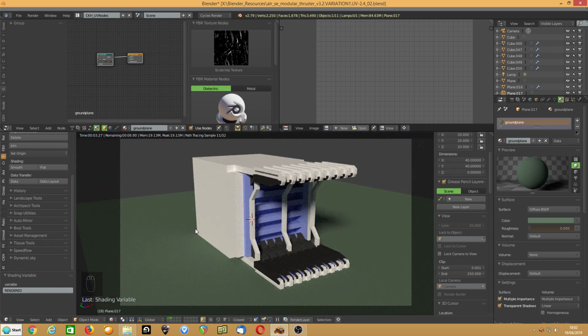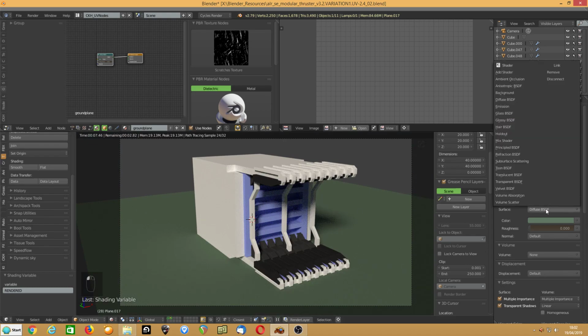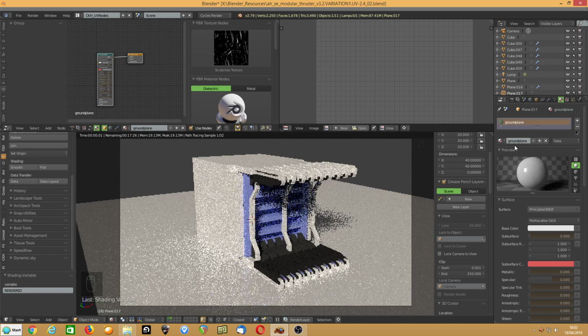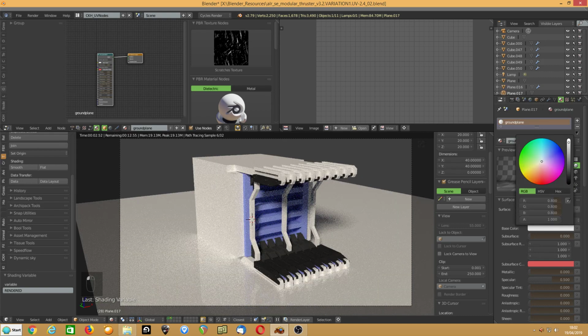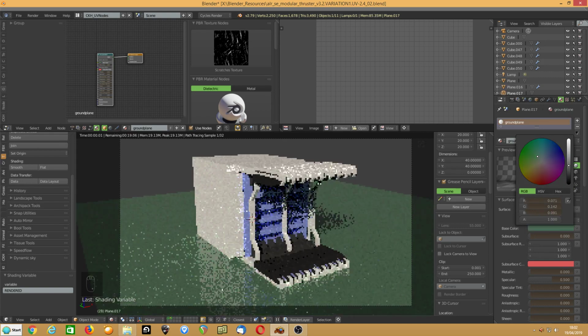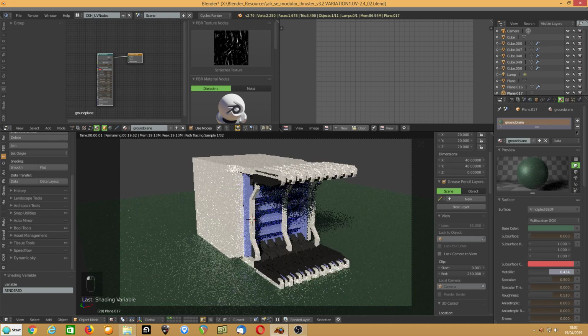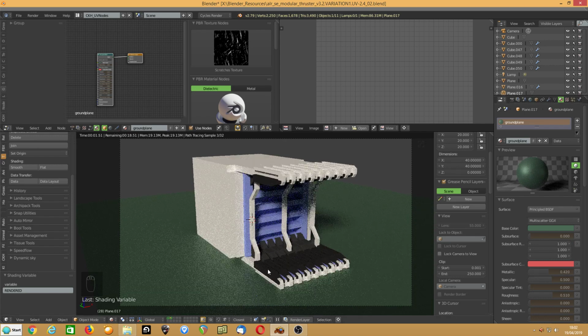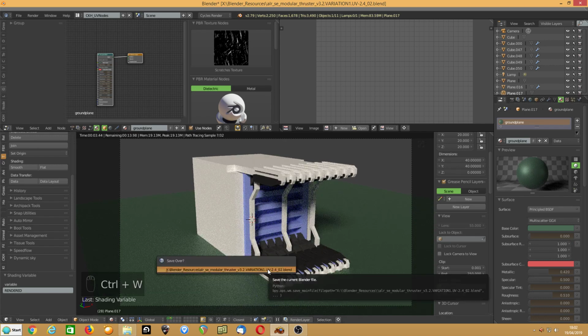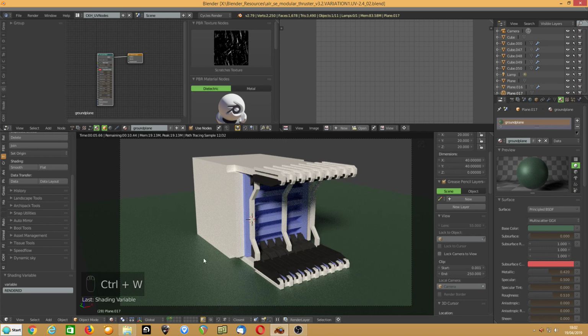Okie doke. That's fine. In fact, let's make that a principled shader. And now I can make it a green, and slap up the roughness. There we go. Make it a tiny bit metallic, why not? Make it interesting. So that's what we're looking at the moment.